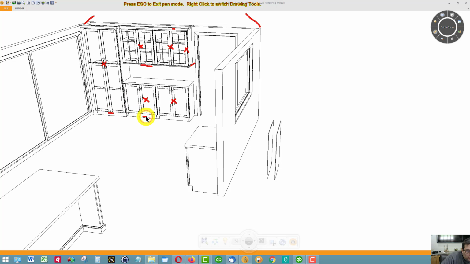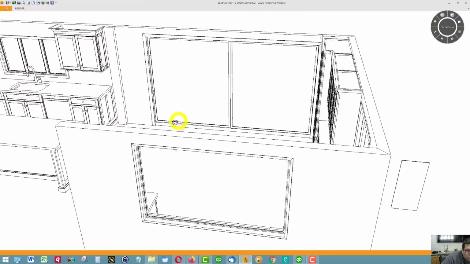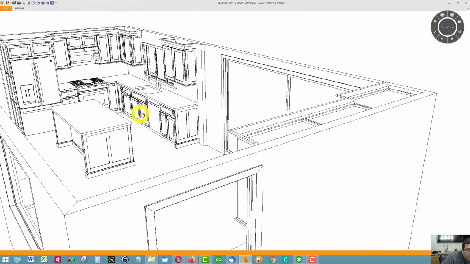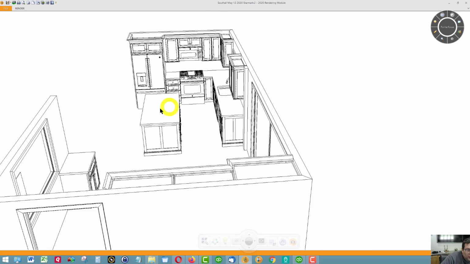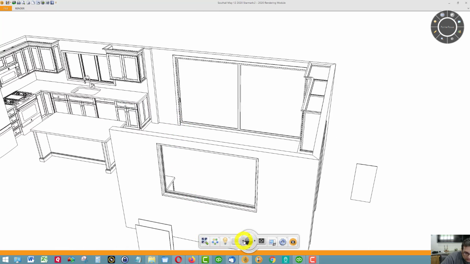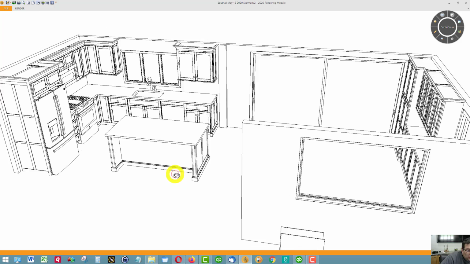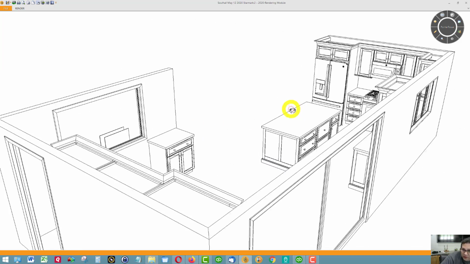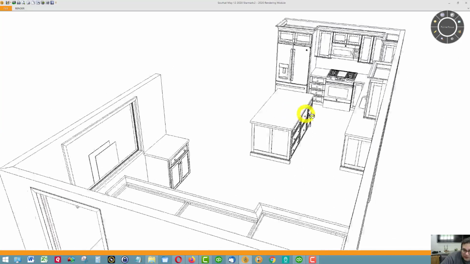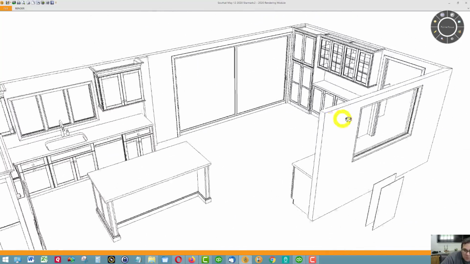We've got flush toe kicks here to give it more of a furniture look. I opted not to do any paneling on the sides of these cabinets, so they'll just be a flat finished end. I think that is the majority of the design. I'm going to give you some color renderings.